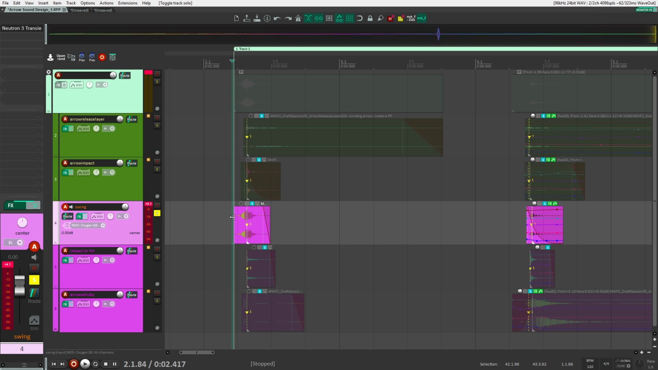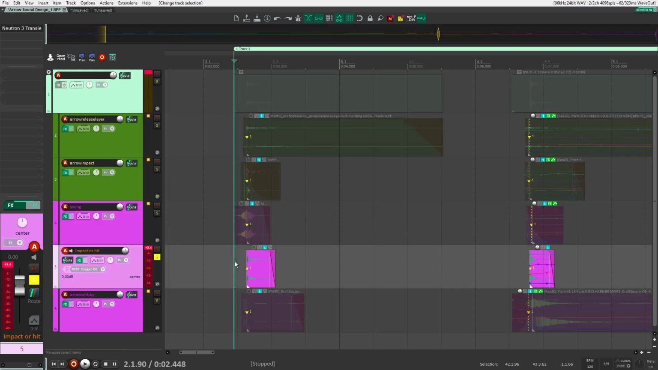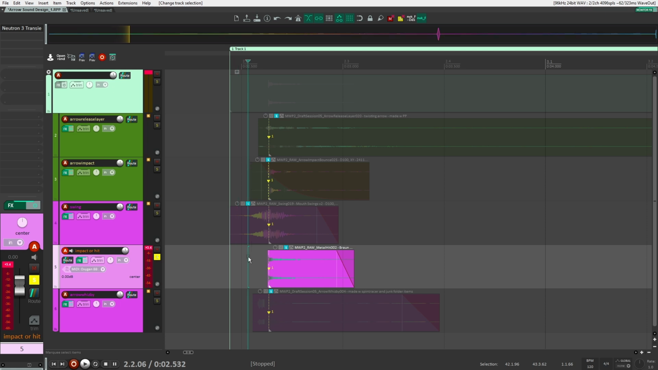But yeah, this one, again, pretty simple. It's just a matter of recording some swing and whoosh sounds. Okay, next here, I have a hit, which these were mostly just metal objects.